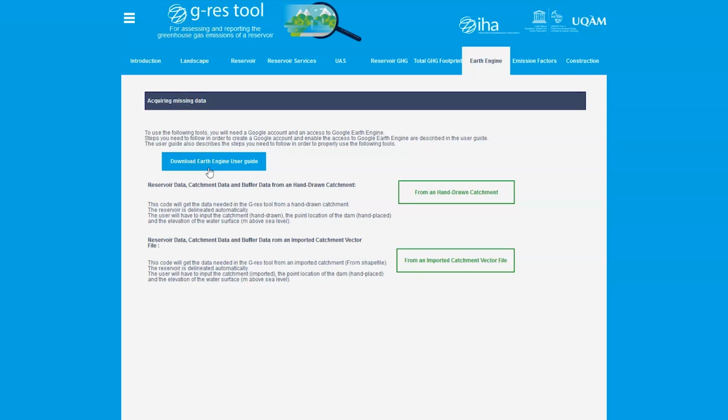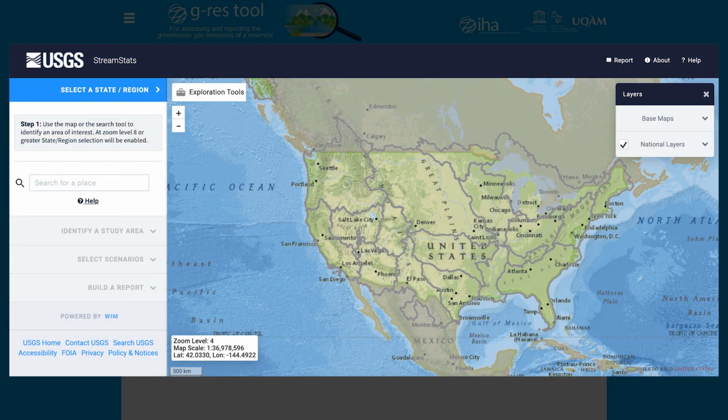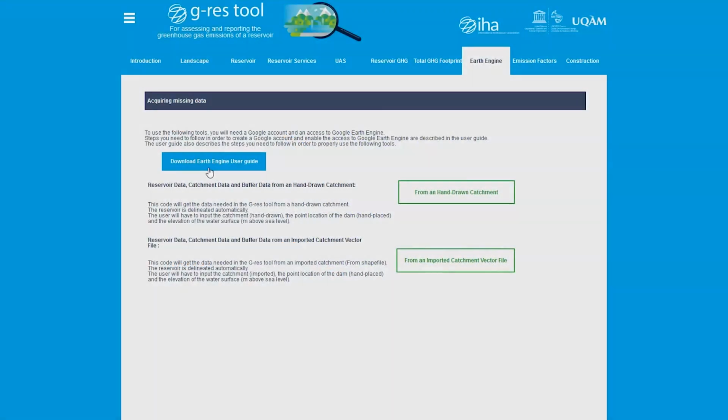If you don't have the capability to delineate a watershed using GIS software, the easiest method is to use the United States Geological Survey StreamStats software. This software is easy to use. It's a web-based tool that will delineate a watershed simply by selecting your stream outlet point on a map, just clicking on that outlet point. Now, for a reservoir, that outlet point would be the most downstream dam of that reservoir. StreamStats will provide you with a vector file that you can download and then import into Google Earth Engine by following the directions in the user guide.